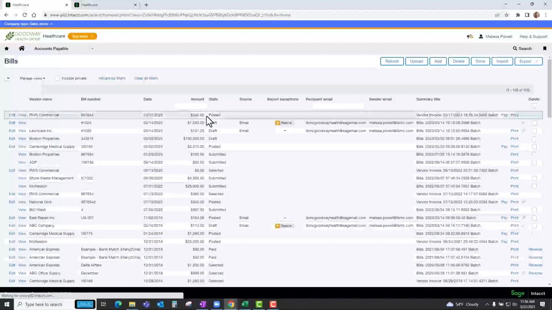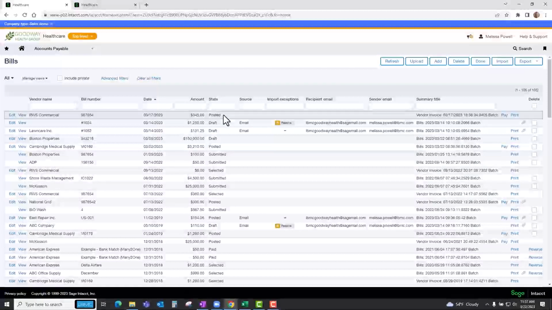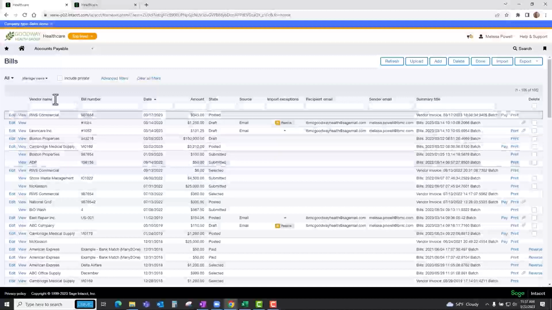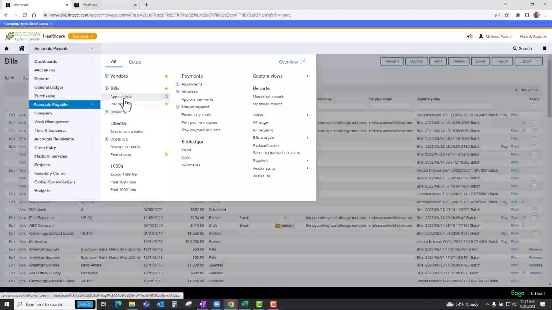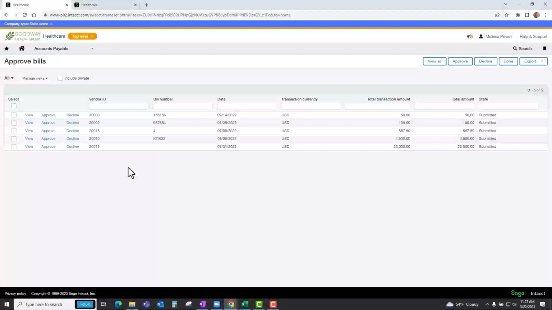Okay. Now, as we've talked about as well, you can have bill approvals set up in the system. So you can see that some of these invoices are posted. We've talked about our draft ones, but some of them are in a state of submitted. So submitted means that they are waiting on approvals. So you can set up AP bill approvals in the system. The AP bill approvals will kind of land in this approved bills area for whoever the approver is.